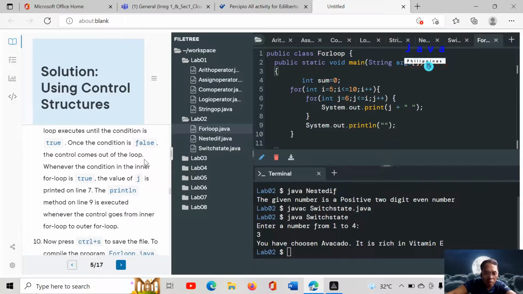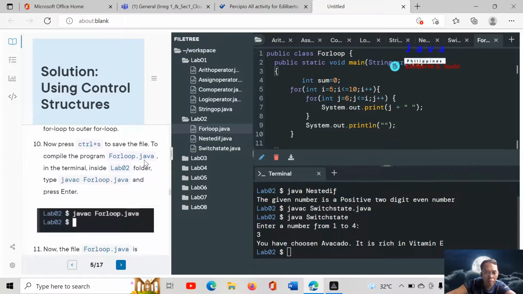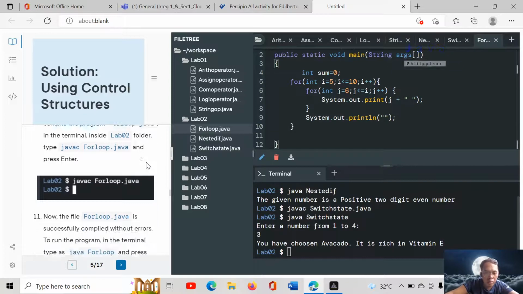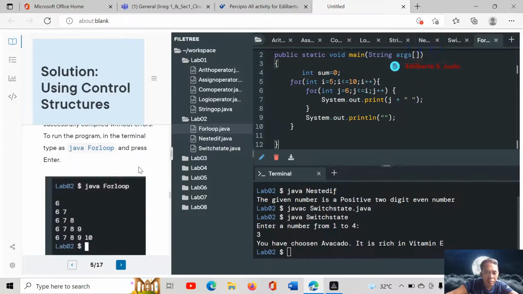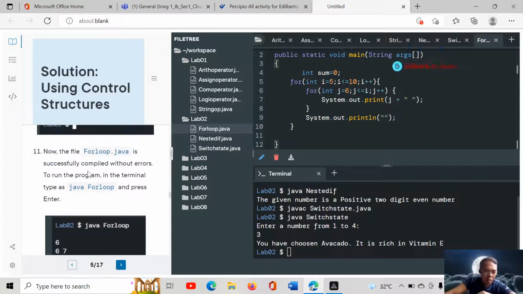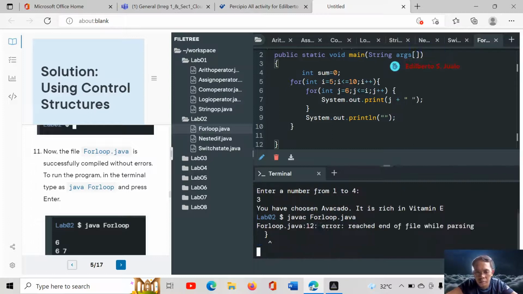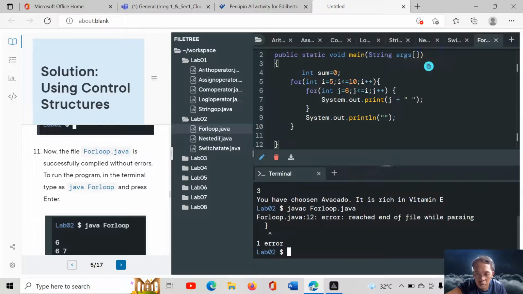Whenever the control goes from the inner for loop to the outer loop. Now we proceed to Ctrl S to save, and this is the output. Okay, we check it. Java, for loop.